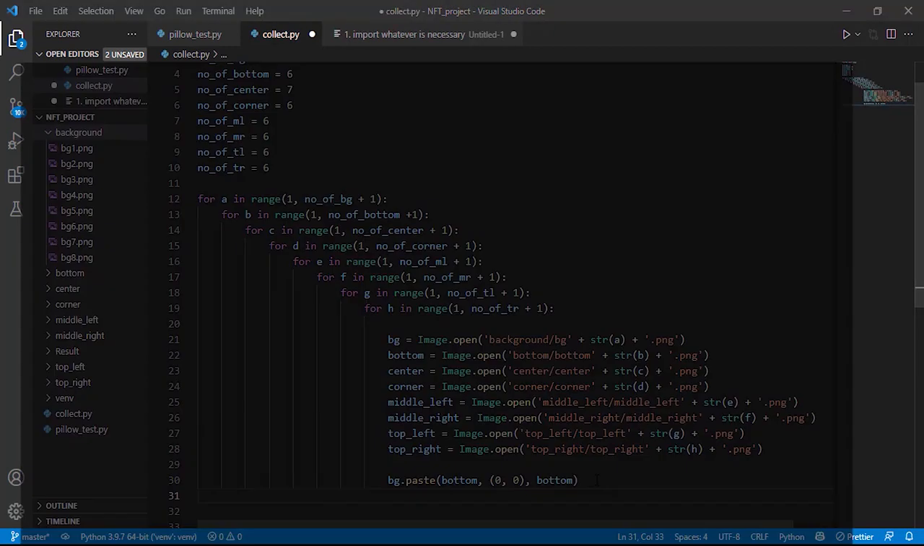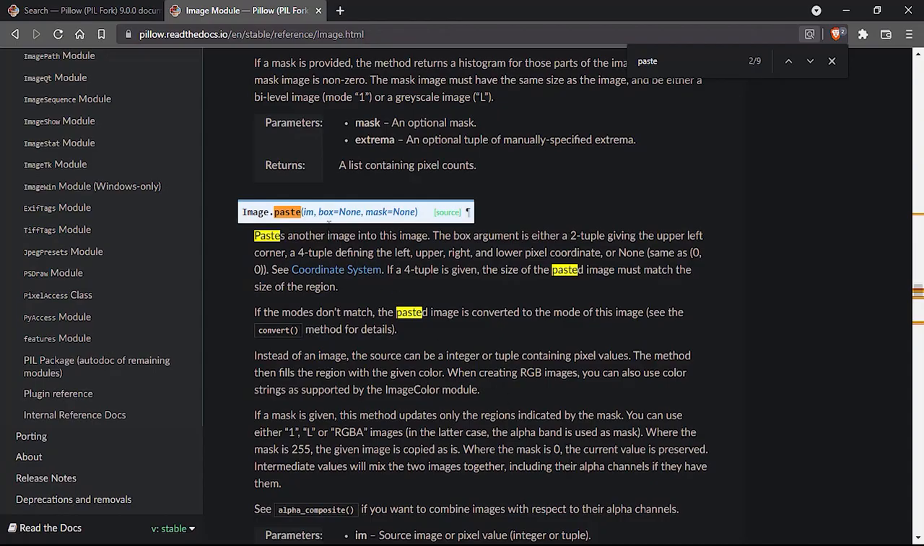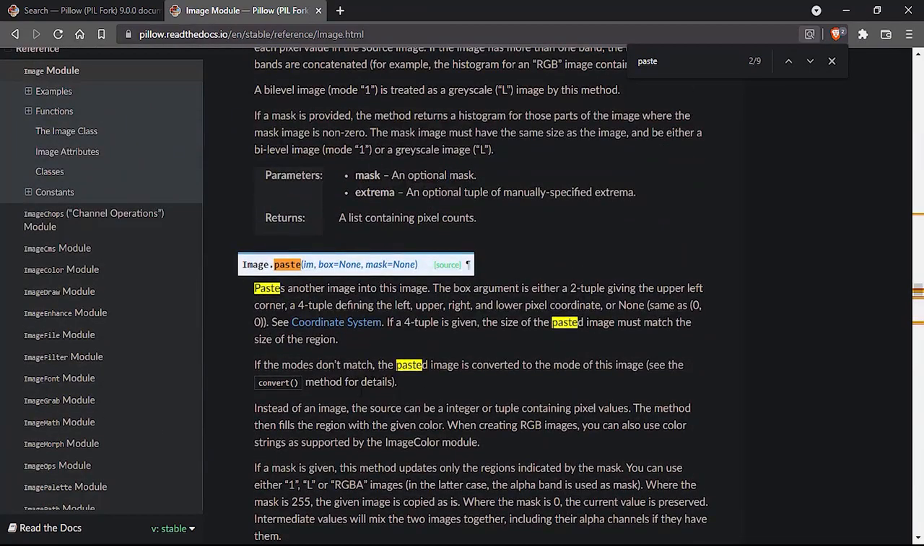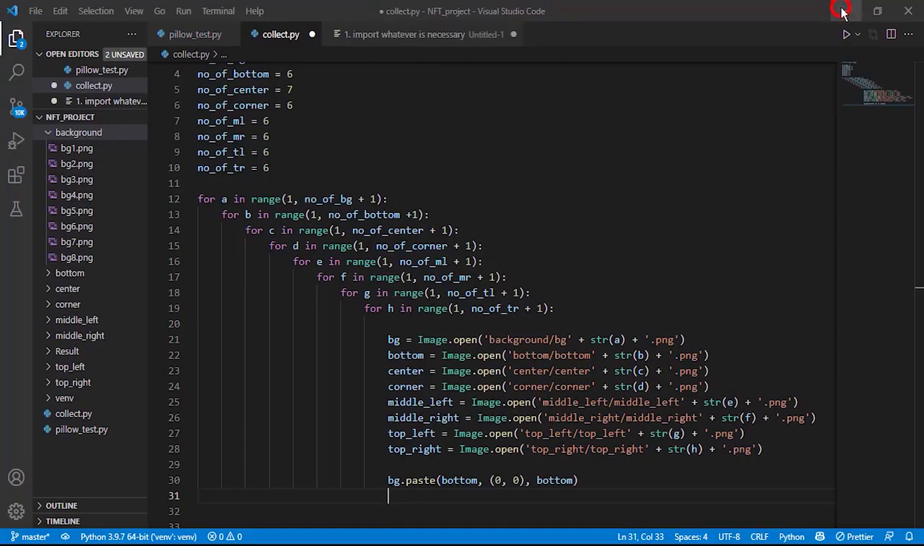Okay, so let me help you understand that. For the paste option, it will take your image file name, and then it will take your location, and then it will again require one of those file names in order to paste. So here it will be in that way.